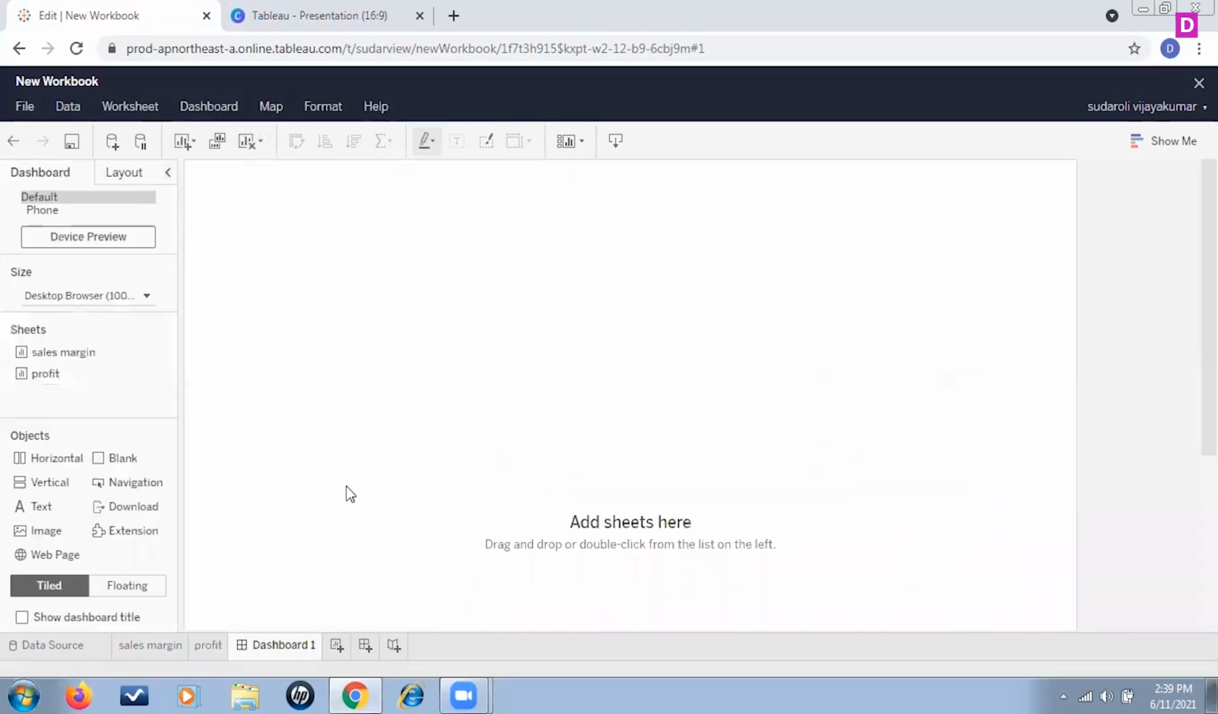You can see very clearly that the two sheets that I have in my workbook are getting displayed over here. One is my sales margin, another one is my profit. These are the two sheets that I'm interested in. I want both of these sheets to be there in a single place, right?